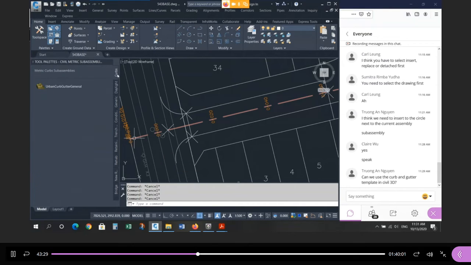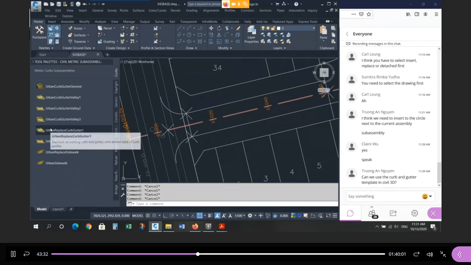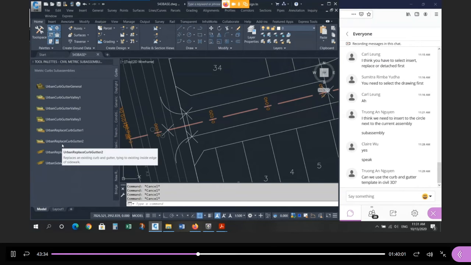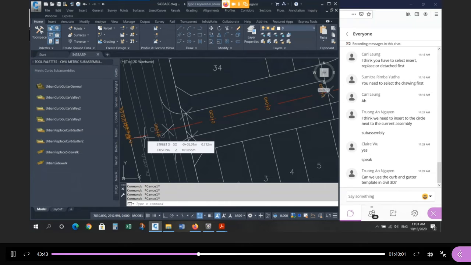Yep. Trung, you can use it. You want to use something like this? You want to use one of these? You can if you want to, but for what I'm going to use the corridor for, I don't need anything underground. I just want the surface. I want the finished ground surface of the road. You'll see why. That's all I need.